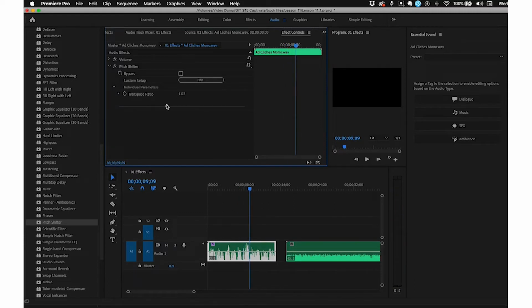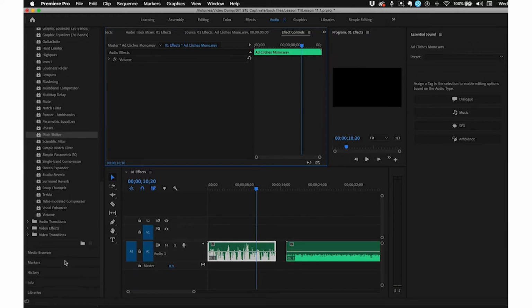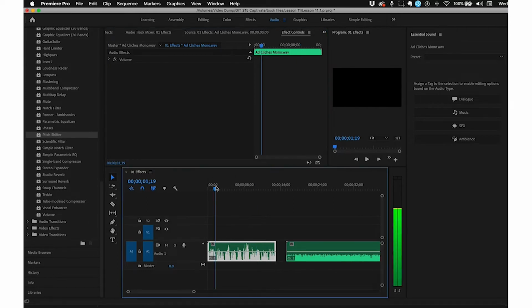Right? Just by adjusting that transpose ratio, we can totally change the way that the speaker's voice sounds. All right, so let's get rid of that one. There's lots of interesting things that you can do in here to make your voices sound different. This is actually a really nice voiceover.